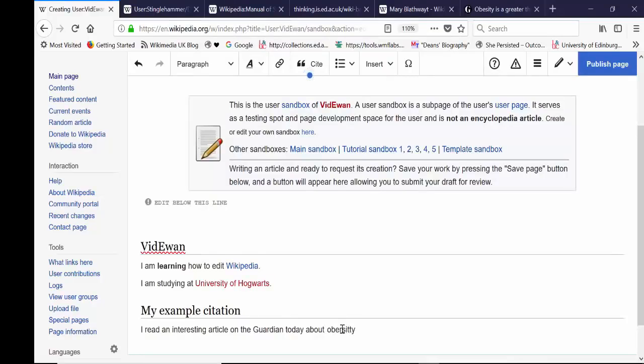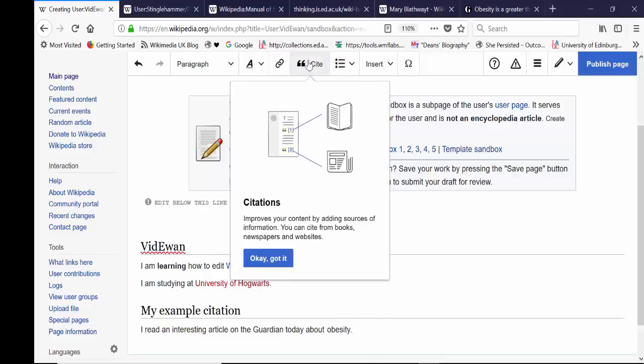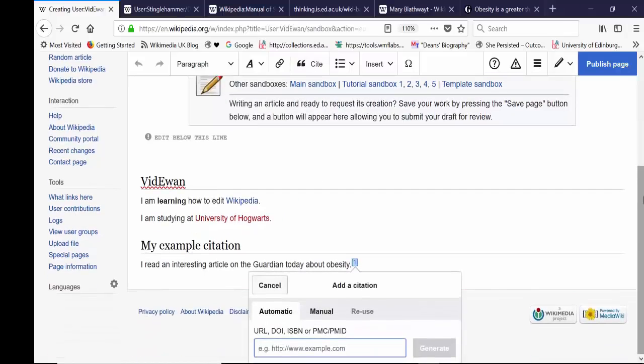pretending that I'm writing a statement, and I need to back up that statement from that article. I'm going to put the cursor at the end of the statement, click the citation drop down, and now I've got three options here: automatic, manual, and reuse. The automatic citation generator is the easiest one to use.